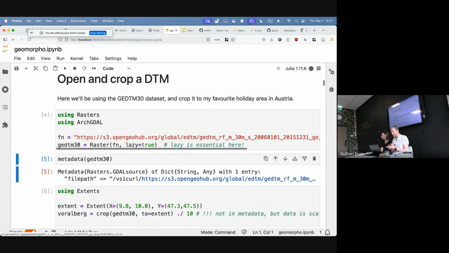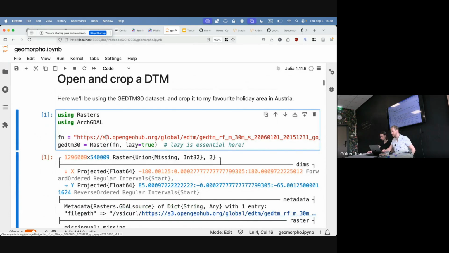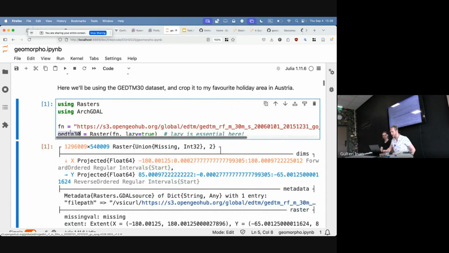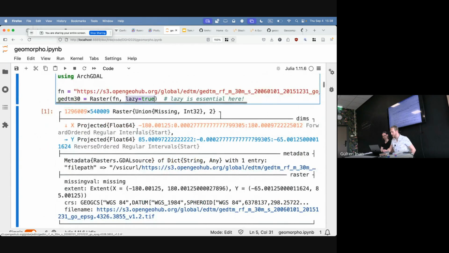So we say using Rasters, using ArchGDAL, so that's using GDAL on the backend to load this data set. We give this address, which is on the internet, so it's not a local file path, just a URL. And very importantly, we need to tell Rasters, when we load this, that it needs to be loaded lazily. So lazy is true.